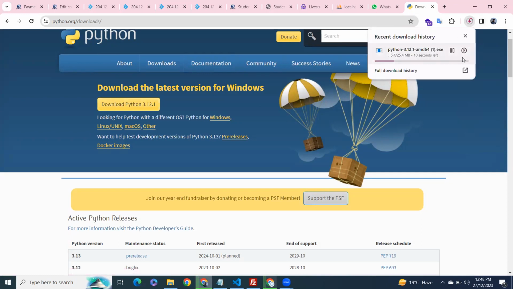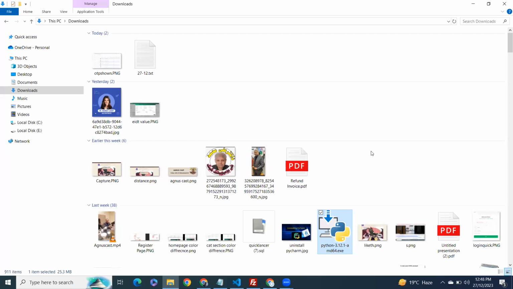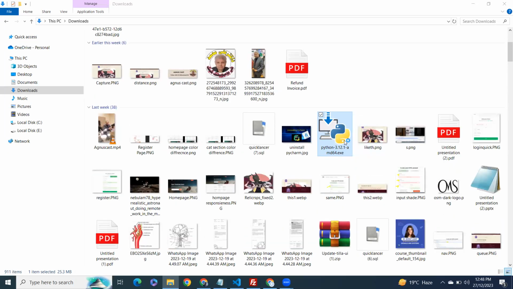For time saving purposes, I already downloaded this one. So I'll go to my downloads directory. You can see we have it here. Okay. So let's try to install this. Click on that setup.